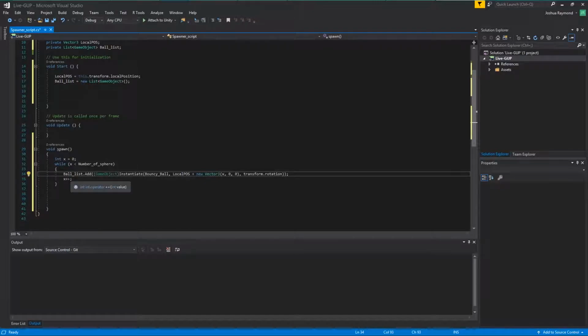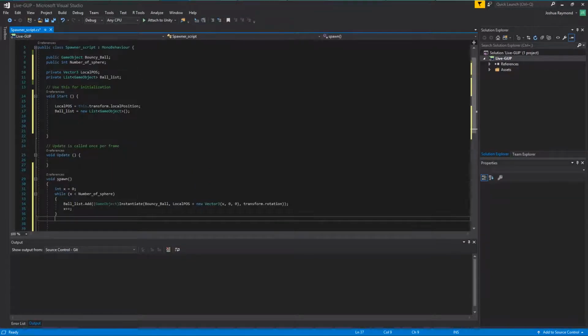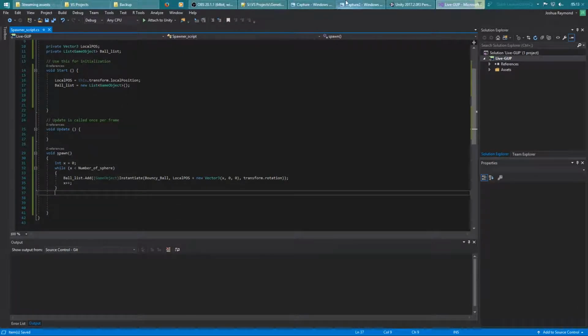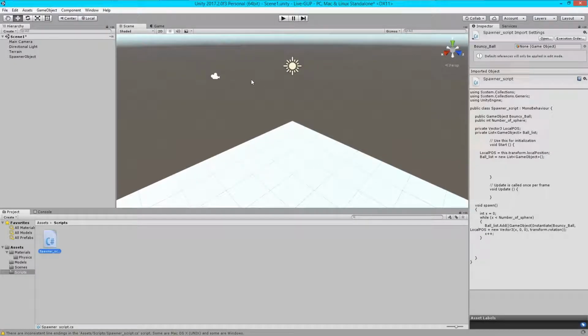And then as the x increases, we'll get to the number of spheres. This will go to one less than the number of spheres, but since x starts at 0, that'll give us the actual number of spheres, instead of one more, which is programming. We start at 0, not 1, so that's what we have to do. So we're going to save that, and then we're going to come back to Unity, and we're going to start moving stuff around now.